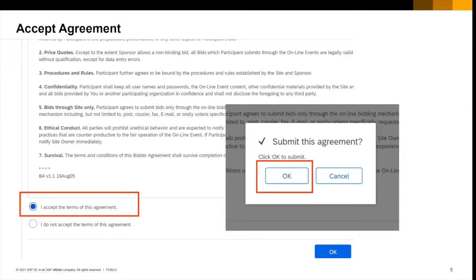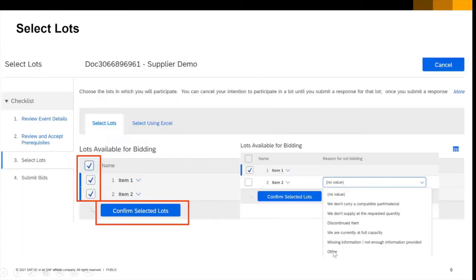It is quite normal for the next step to be an agreement that must be accepted for you to gain access to the event. So accept and OK. The final activity at this stage is to accept your invitation to the lots or items that you wish to bid on. If you do not select everything, then you may be asked to explain why you have refused your invitation, as I've shown in the box in the bottom right corner of the screen.